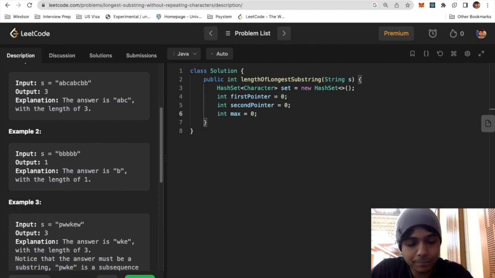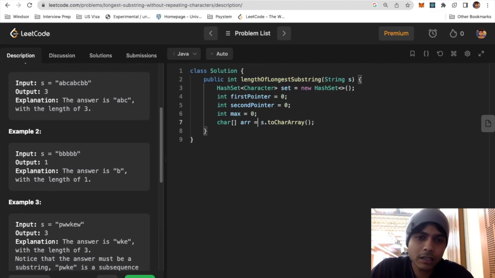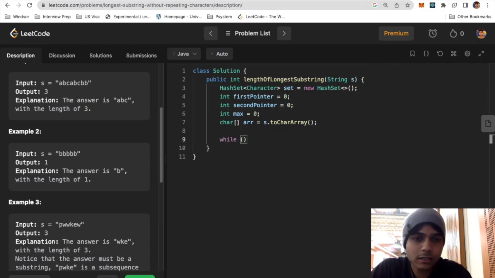And then what else do we need? We need the character array for the string, so it's gonna be helpful to have that. So I'm gonna get that. I think that should be it. I don't think we need anything else. So we're gonna start the while loop here, and we loop until the second pointer is less than this dot length, which is the length of the string that we get, right?